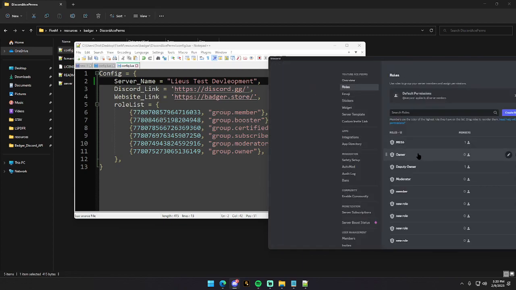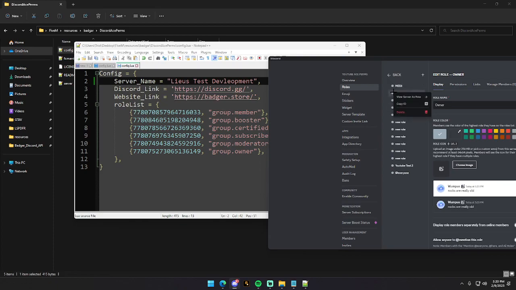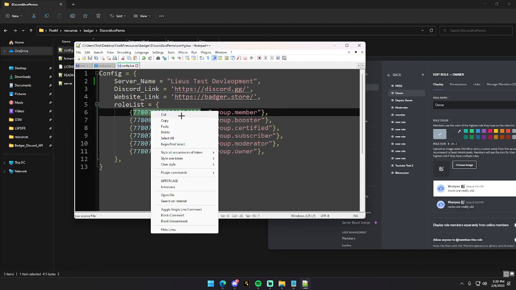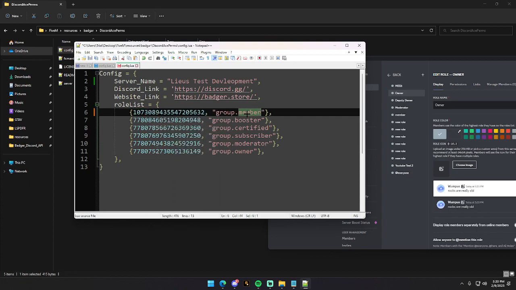Roles. We're going to go to owner. Right click, copy ID. We're going to paste. We're going to double click here, and then right click here. Paste. group.owner. Now, group.owner is how you give them the permissions.